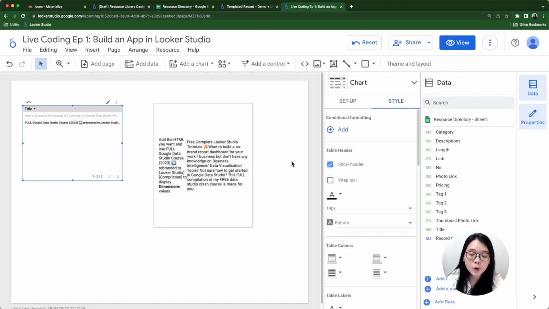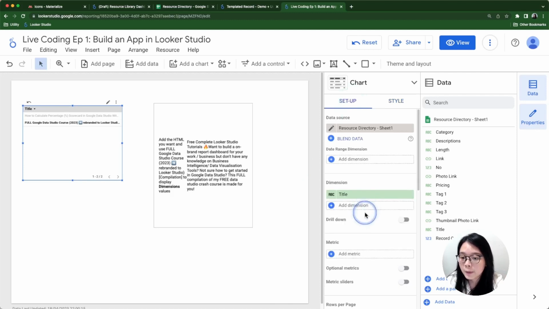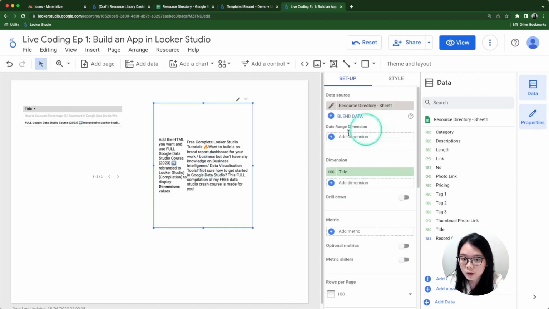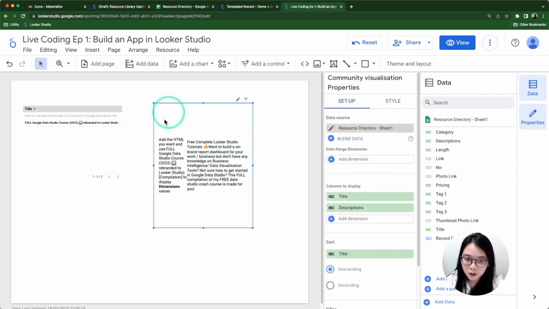And if you need more, you can just add them into this chart and add the information into the columns to display.